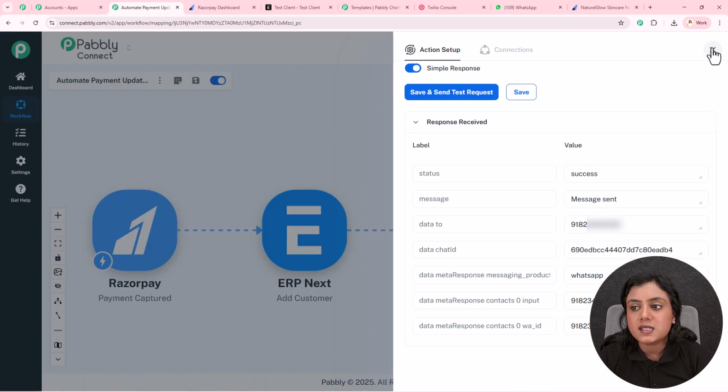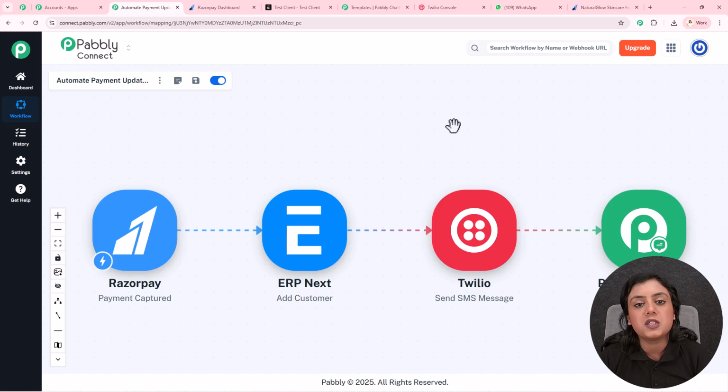As I've received the WhatsApp message, this means this entire automation has now been created. Now, whenever a customer payment is done through Razorpay, automatically that customer is going to be added into my ERPNext account, and automatically an SMS and a WhatsApp message confirming the payment is also going to be forwarded to the customer.